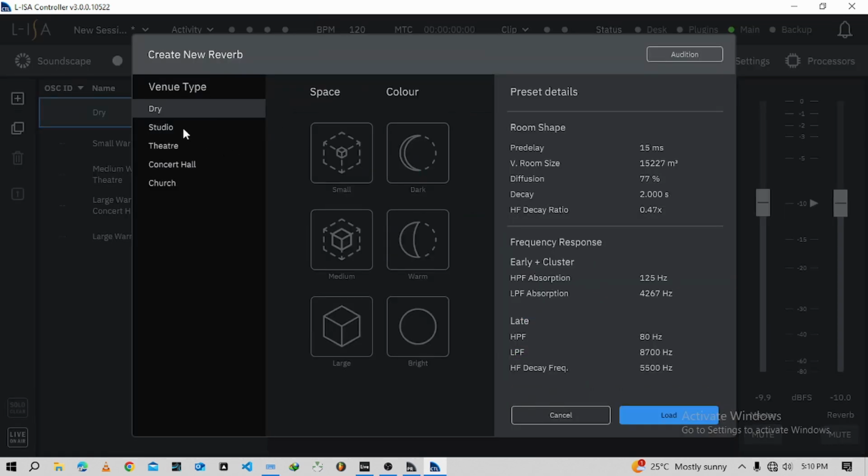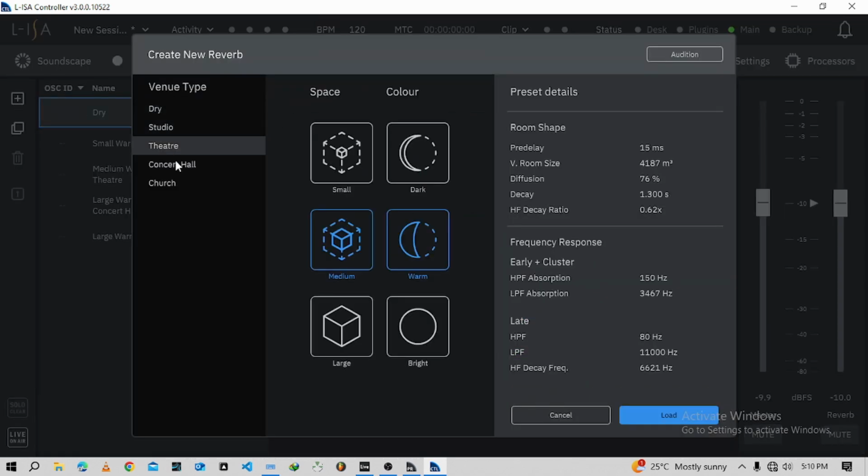You can also create from the presets. There's a dry, there's a theater, and so forth. So regardless of whether the space is large or small, you can change the characteristics and have the reverb remain the same, so the sound's the same, regardless of the space you're in.